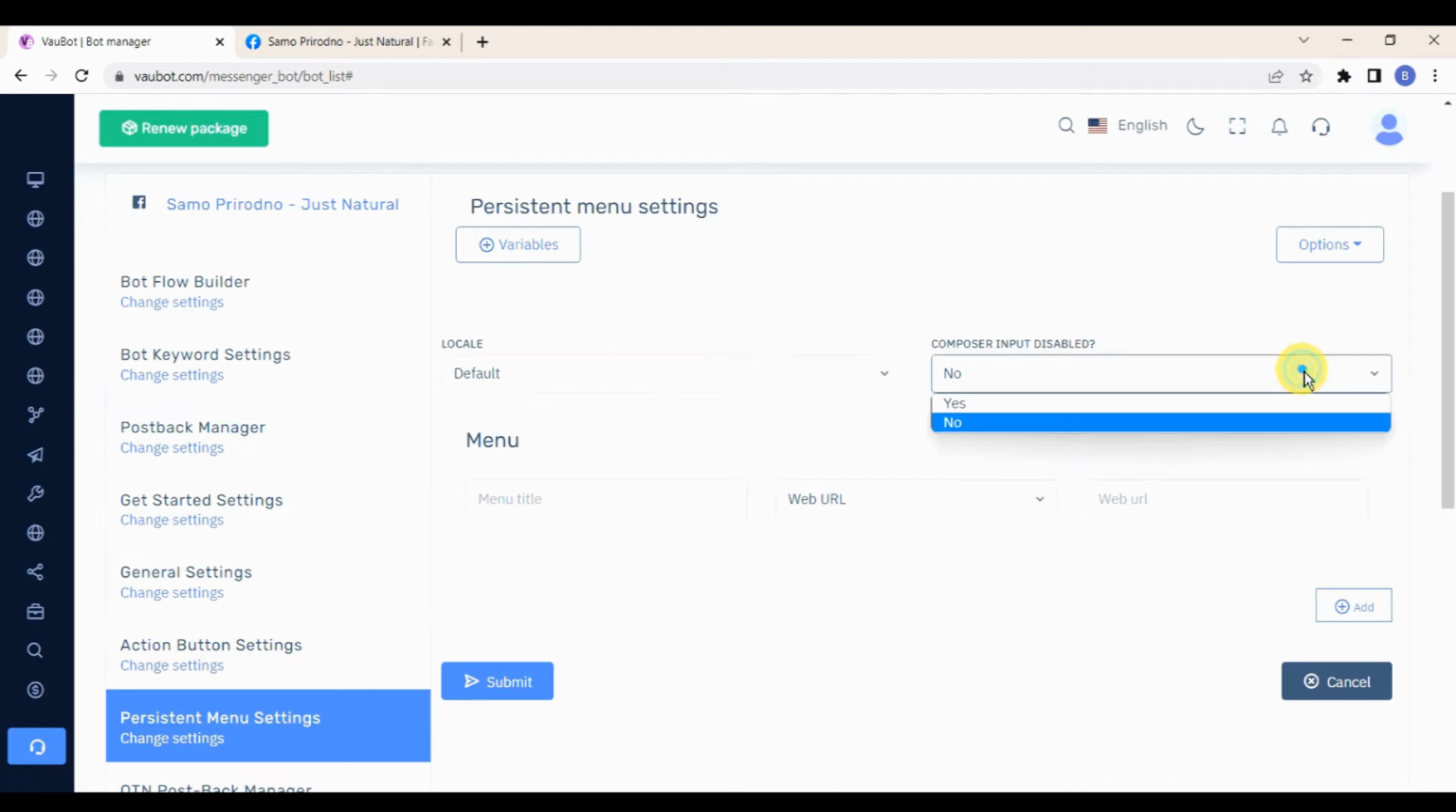Here we have an option to disable composer input. If we disable this option, users won't be able to type any message to your messenger. They can only click on Get Started button or persistent menu item to start a conversation and just follow bot's reply. If you want you can do that, but for now we are not going to disable composer input, so we will keep it no.